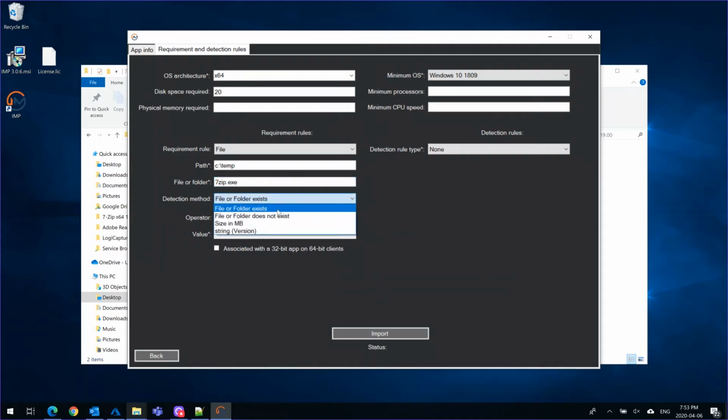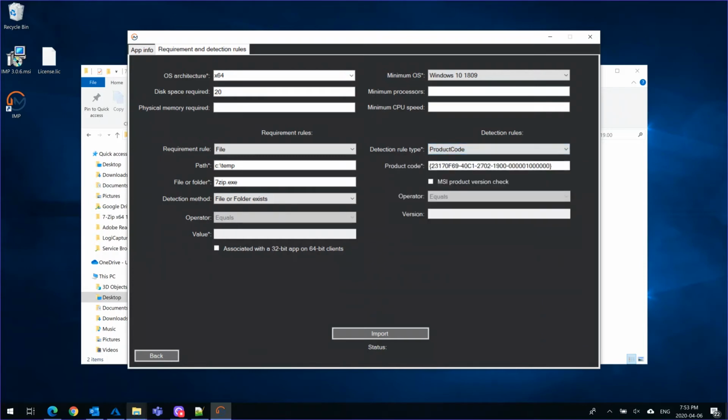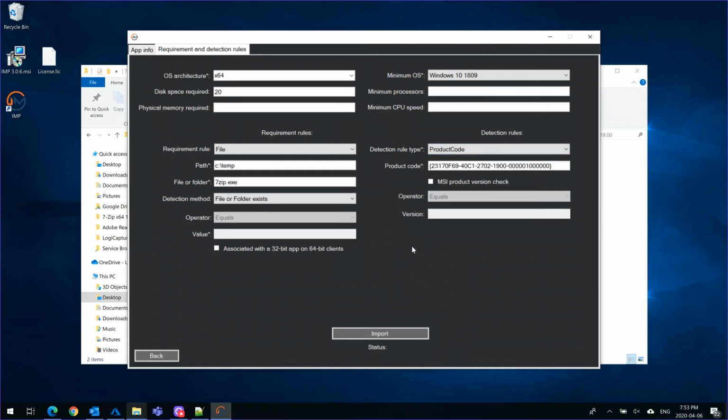I can set different requirements as well on detection method settings. In my case, I'm going to choose file and folder exists. Now I can set detection rules as well. For example, I'm going to choose just a regular product code, but I can choose as well file, registry, or script. If I choose script, then I would need to upload the script. Like I said, I'm going to choose just the regular product code and I'm going to set that version should be 1.0.